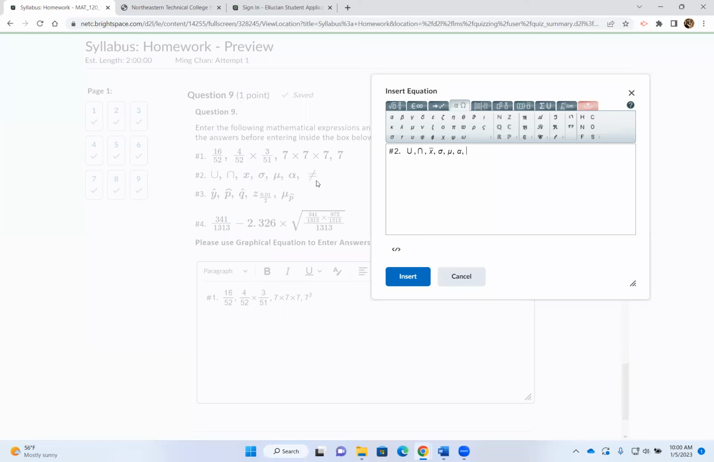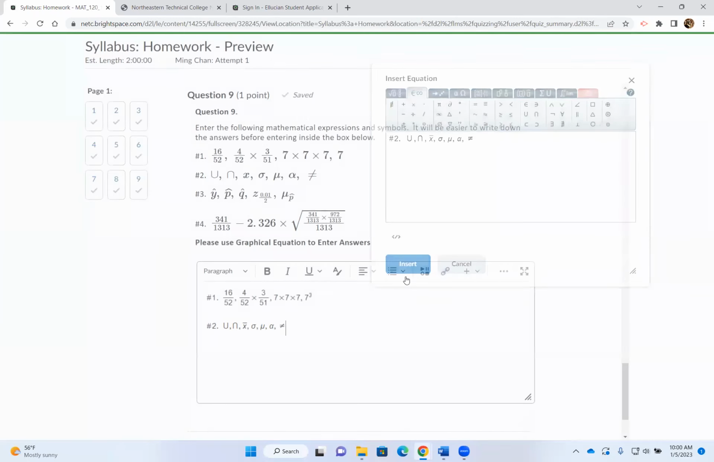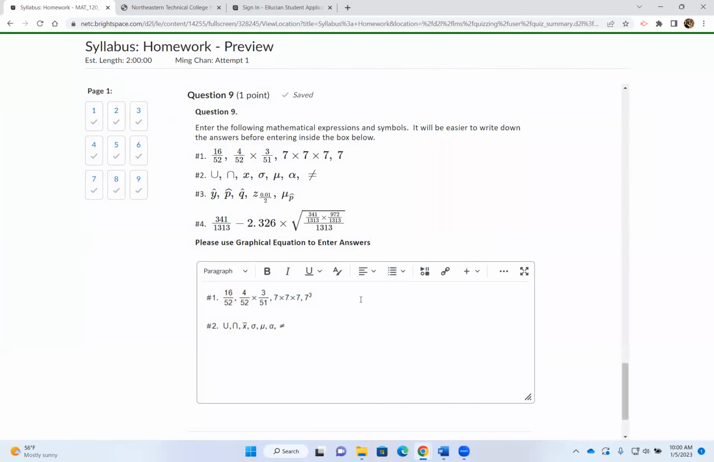The last one is not equal to. For not equal to, you go to the second tab on the top row, the very top left-hand corner, with the box with a slash over it. Click on that, and inside that box with a slash over it, press your equal sign. This is not an equal sign. This is an equal sign. You can use this equal sign or the one on your keyboard. Insert. Okay, comma. All right, number 3.